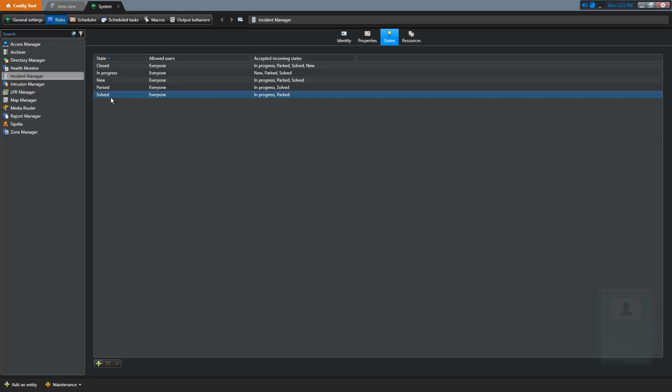So for this example, we can change an incident into a solved state if it's already in progress or if it's parked. We can't change it to a solved state if the incident is in the new state, as it's not included in the list here. You'll note that we don't have the closed state in any of these lists, and you can't include it if you have your own custom states, because nothing can be done after an incident is closed.